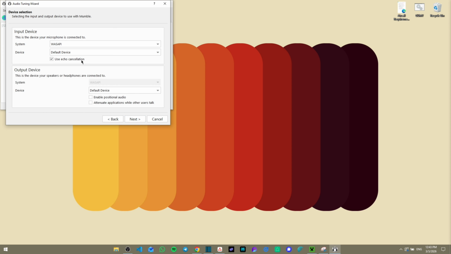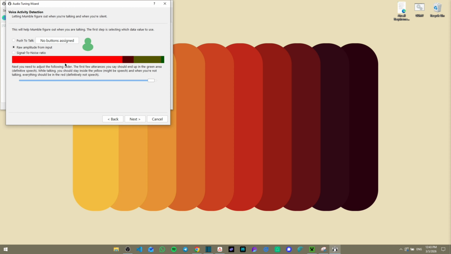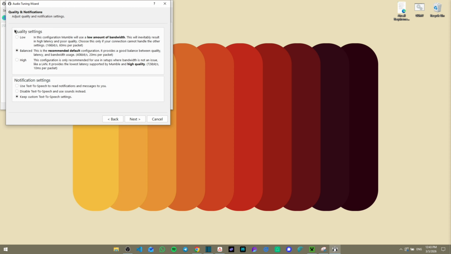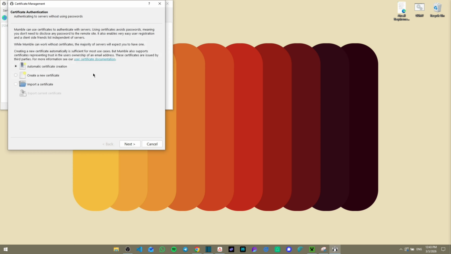Click on next. Then from here you can now just test your levels and you can hear yourself talking and it will check for you, so you can set it on the perfect level. Then from here it's going to show you the raw amplitude download, so just click next. Then from here quality settings, just make sure that it's in balance, so it's perfect. And from here submit anonymous and make sure to finish.